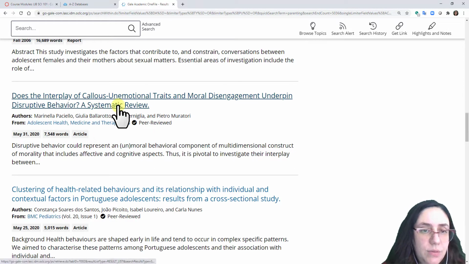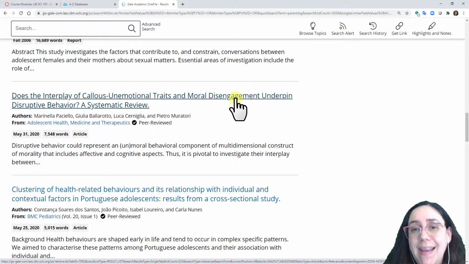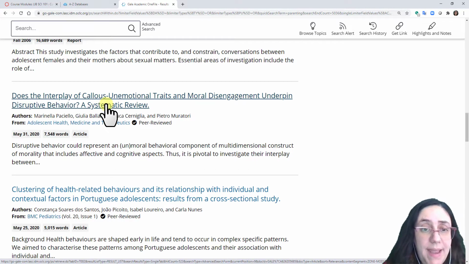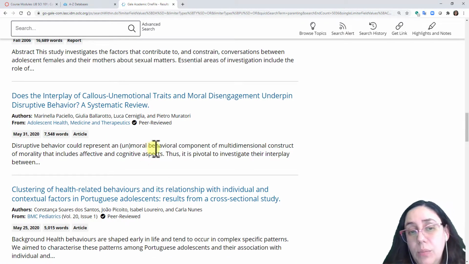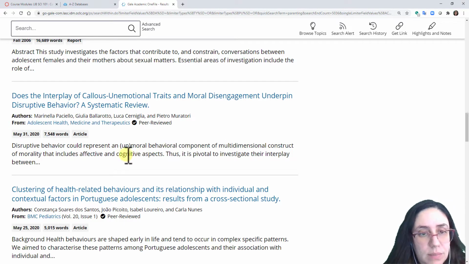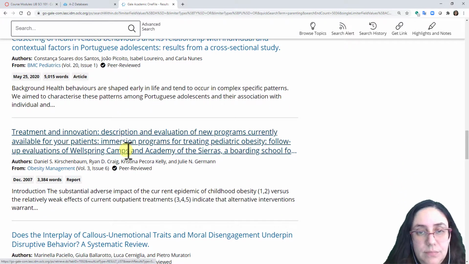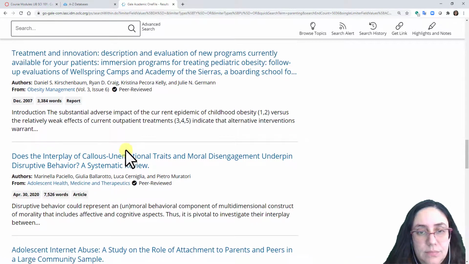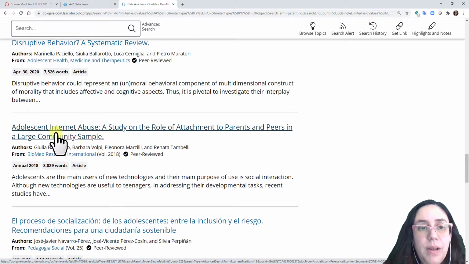Okay, let's look at this one. Oh, this one might also look good. Callous on emotional traits and moral disengagement underpin disruptive behavior. That might be moral or immoral behavior. That might be also interesting. Looks like here's it again. Oh, okay, this might be interesting too.